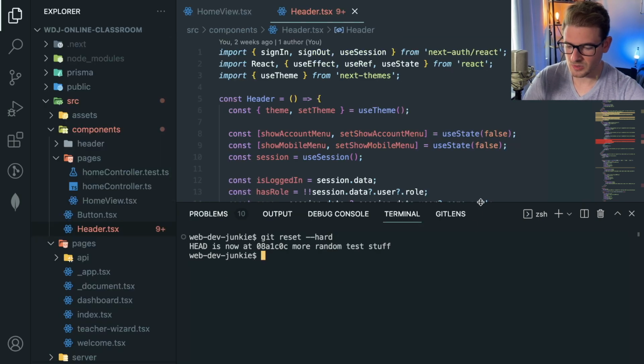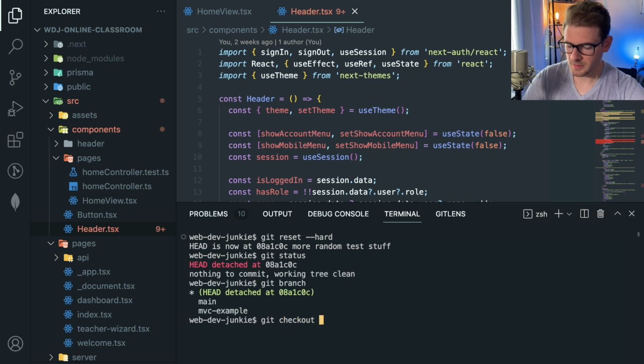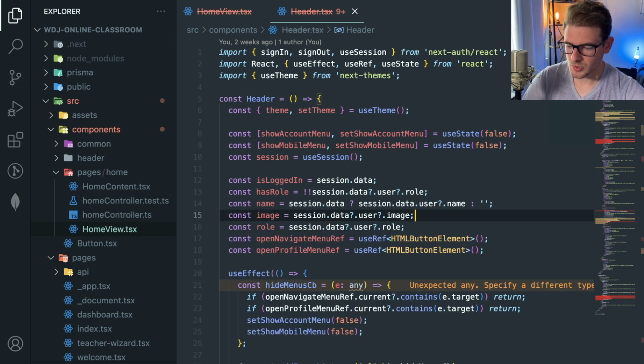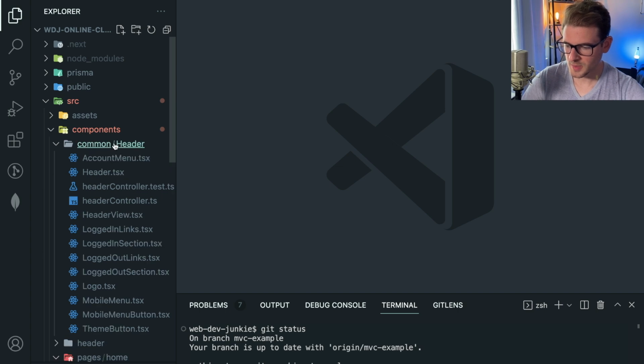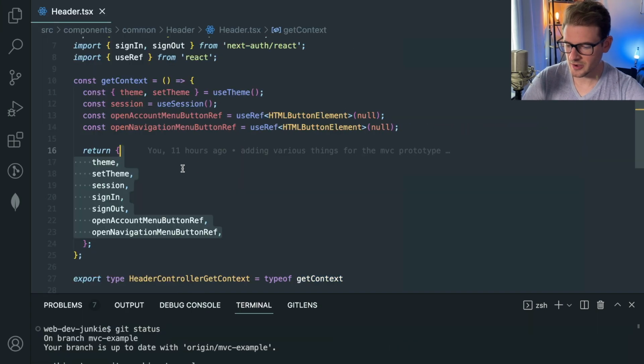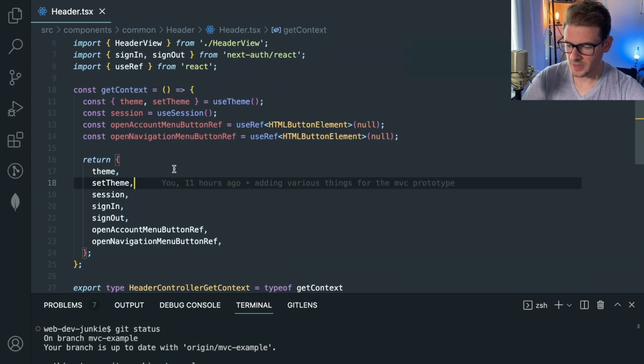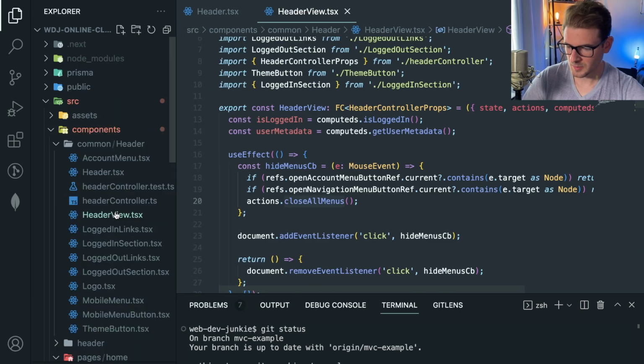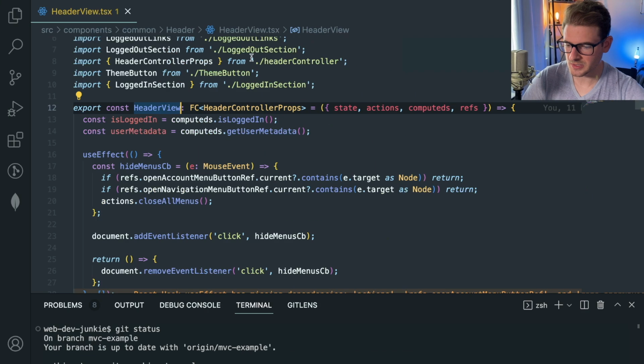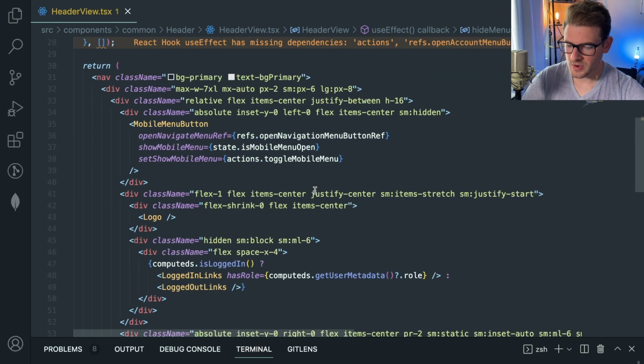I'm going to reset back to the main branch here. Let me go ahead and check out the main branch, and I'm going to show you. All right, so now we have a common folder that has a header, and inside that header we have this. Okay, so the header has a top level. Let me find the header view. Okay, I'm doing some weird MVC stuff that I don't know if it's a good approach, but that's besides the point. So let's look at the header view now after my refactoring.